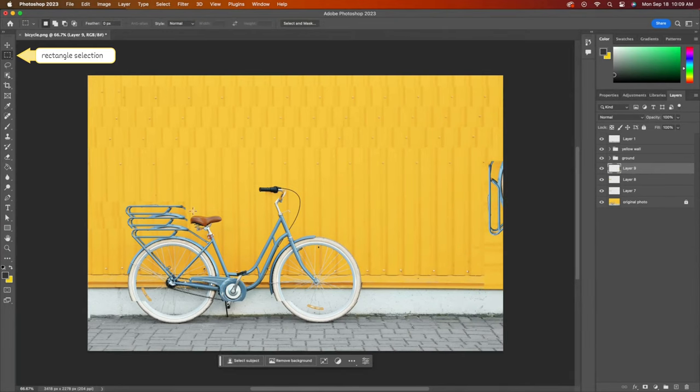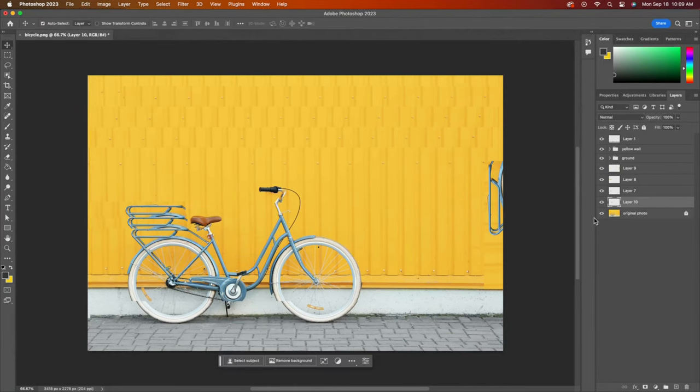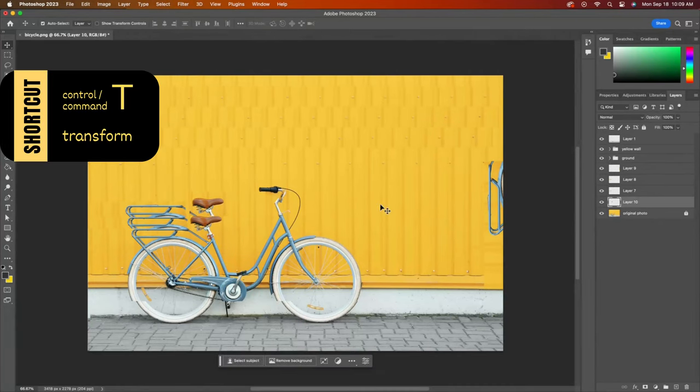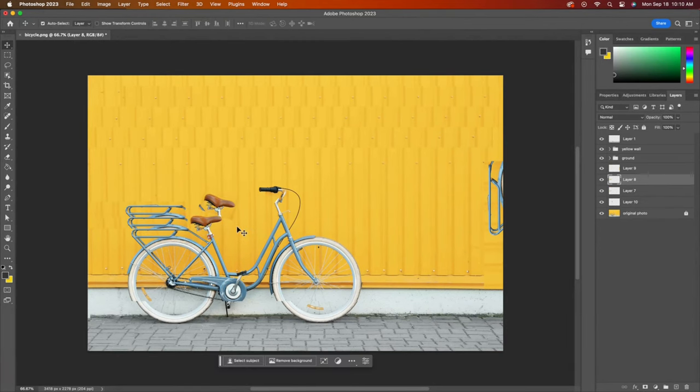I'll make a new selection over the bike seat area. Switch to the original photo layer if you're not already there, then copy and paste. Instead of going to the Edit dropdown for Free Transform, let's use the shortcut Command T or Control T. Now let's move it here and rotate it a bit. To make this piece look more intentional, I'll copy this back piece again and move it like so.